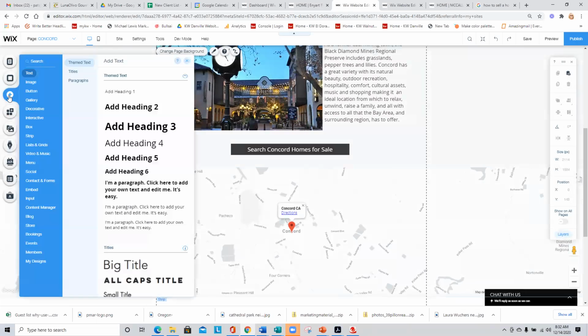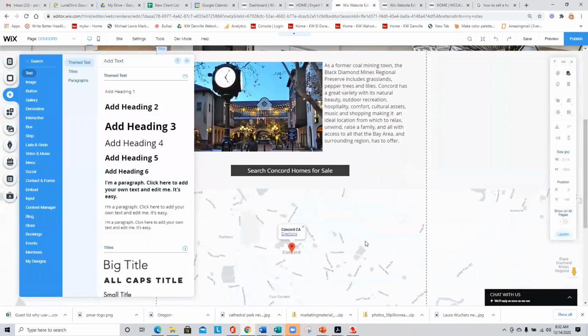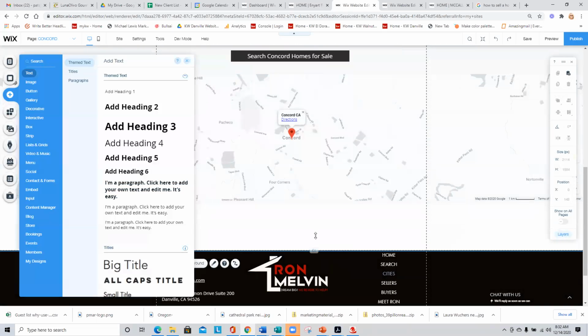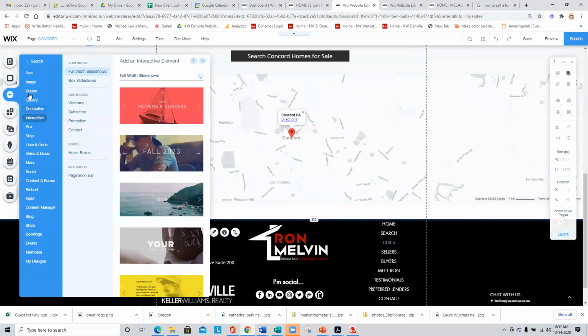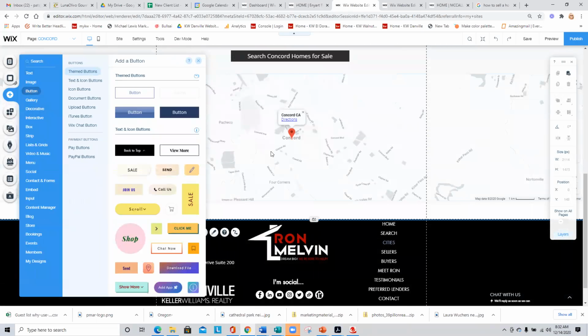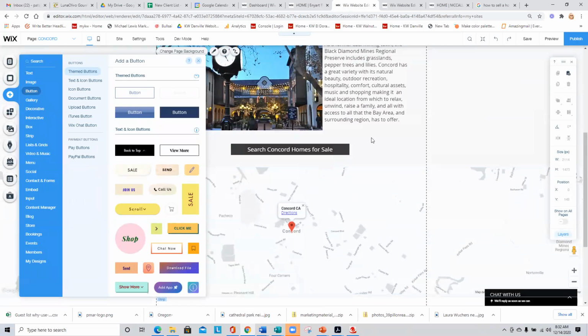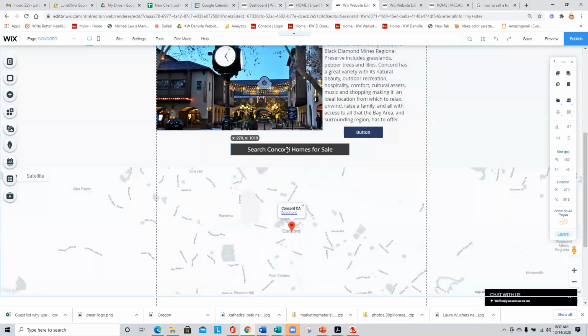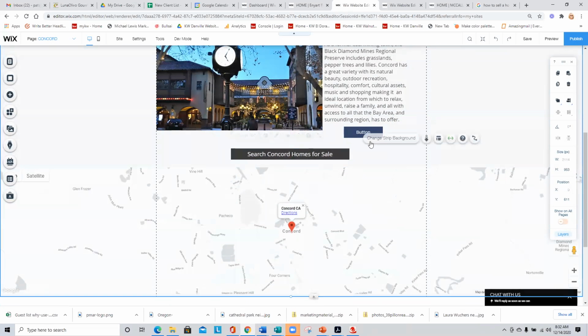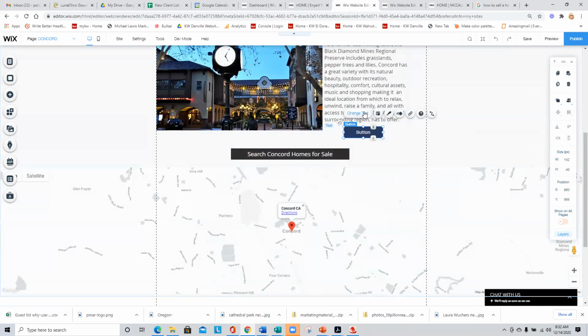And I'm going to add a button. Or maybe I'll just do it right up here. I don't even need to pull that down a little bit. Leave it up there. Now I'm going to go over here and add a button. And I'm going to add it right there. So I'm just going to go right here. Pull that down. And now I'm going to change what this says.